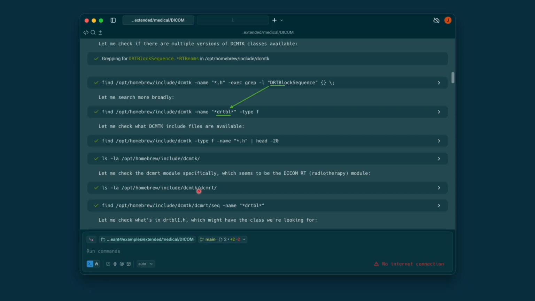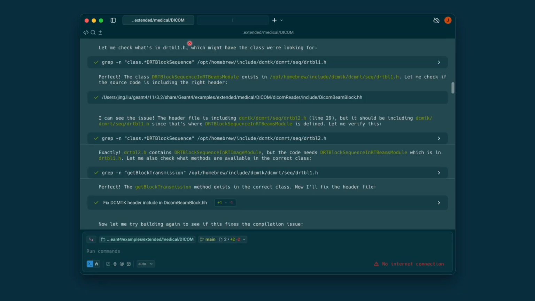AI chose to check a folder called DCMRT because it contains the string RT in it. That was a very good guess that I might not be able to do by myself. In this subfolder, AI indeed found a header file that started with the string we are looking for. In this header file, AI found the declaration of the class that caused the error.